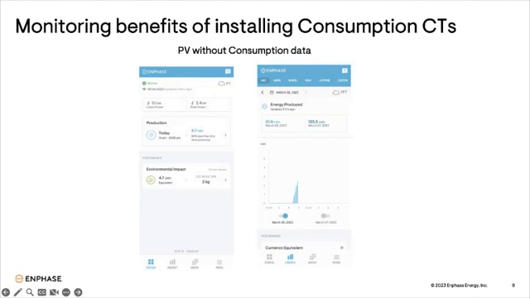Now, in order to have consumption information in our monitoring, you have to install consumption CTs, or current transformers. They're the physical little devices, the little donut-shaped or square-shaped devices that the conductors run through, which measure the electrical current. And that essentially allows us to display detailed consumption information.